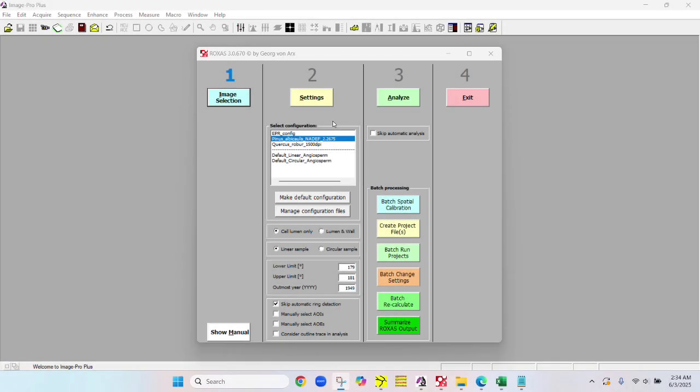So now you're going to start working on images, editing images in ROXAS. You'll have your Excel sheet down here with your dates ready. You'll have Image Pro Plus open, and then ROXAS, this is version 3.0.67. You might have a different version, but this is the latest version as of June of 2025 that I got from Georg about a month ago.